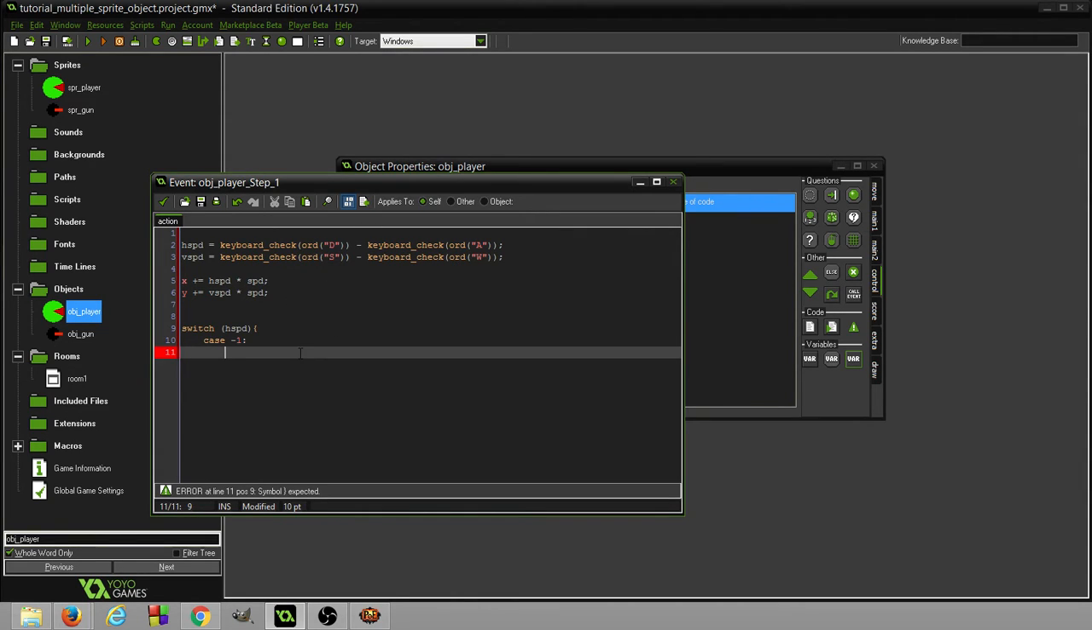So case H speed -1. Let's just quickly write in a break so we don't forget. And let's copy this three times. We're just going to go boom, boom. And we're going to remove the negative sign from in front of the last case, and we're going to just replace the middle case with 0.